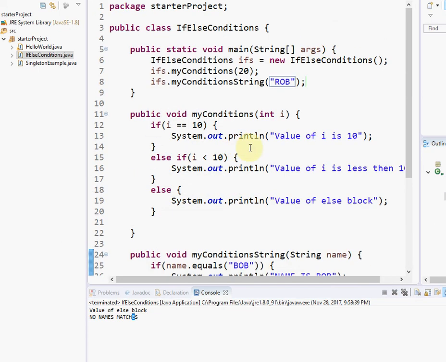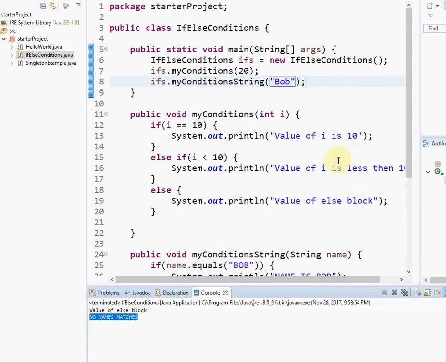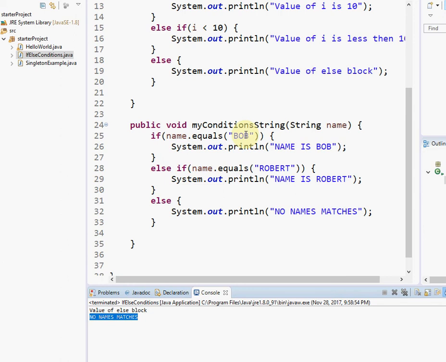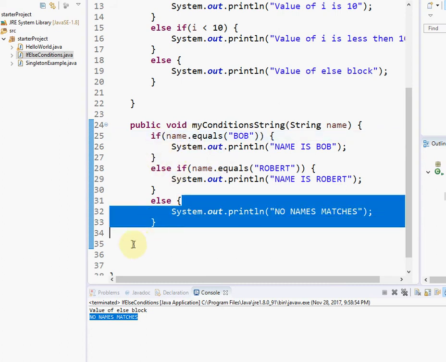Now what happens if you say Bob and you write Bob with different capitalization, like this? Again it goes to the else block, because it is case sensitive and it is trying to match the exact cases. And here are the things you can use in that case. You have a couple options. Let me write that out in a different method.